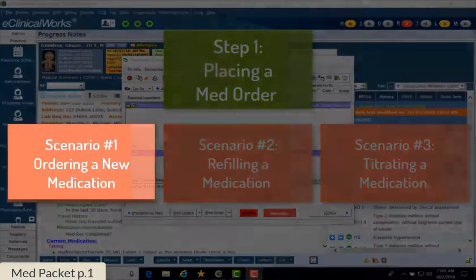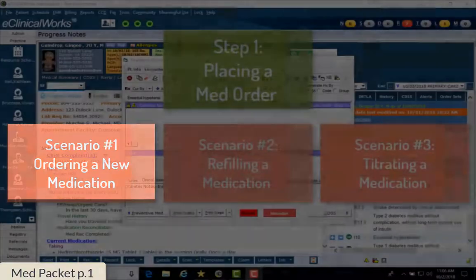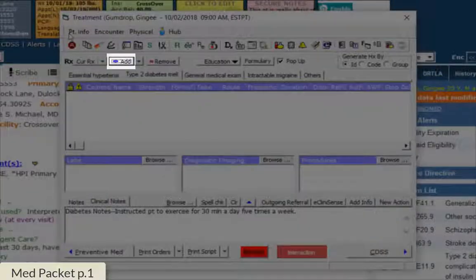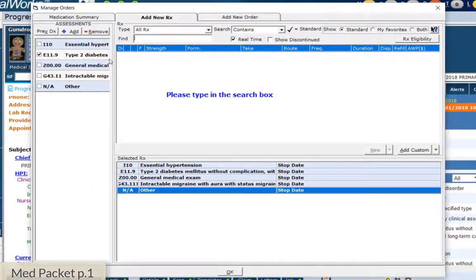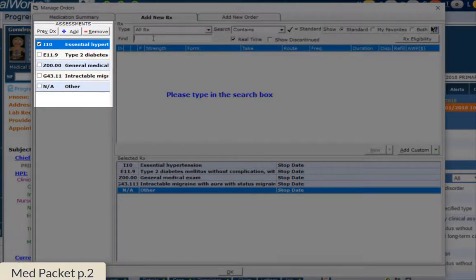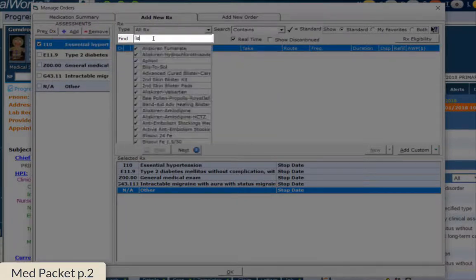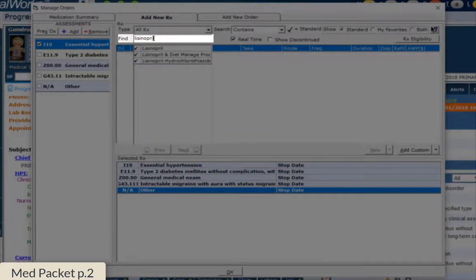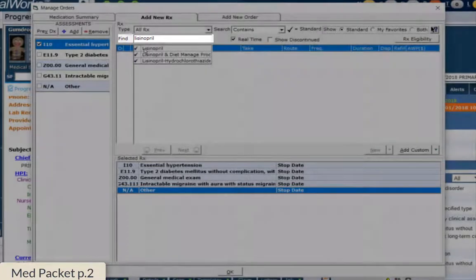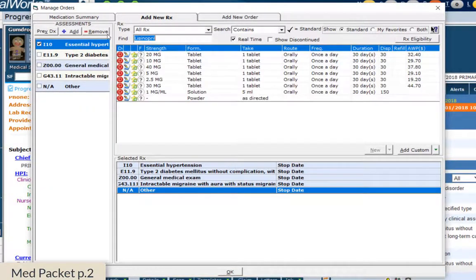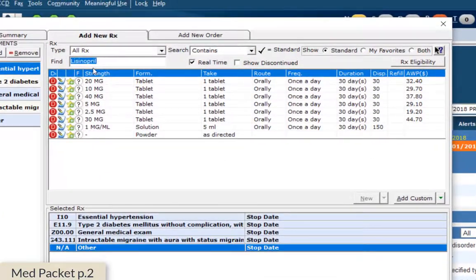So scenario number 1 is ordering a new medication. To do that, you're going to go to this Add button on the treatment screen. You're going to associate your medication with a diagnosis. So let's say we want to order something for hypertension. We check off that box. Then in the Find box, we're going to search for maybe lisinopril. You're going to use a single click to click on the medication. And after that single click, you're going to see several options appear.